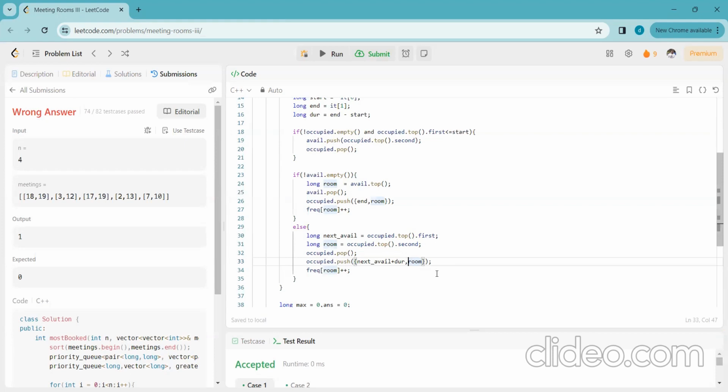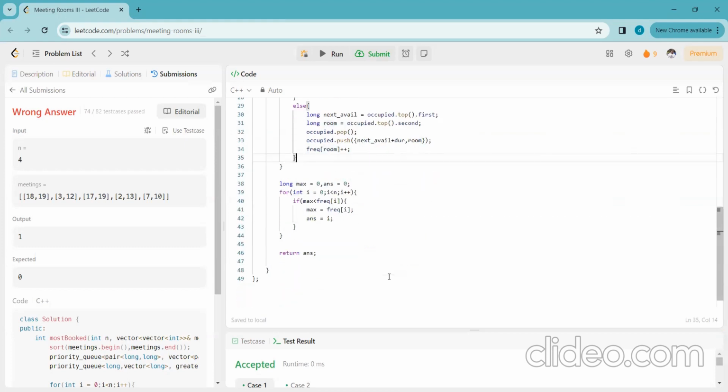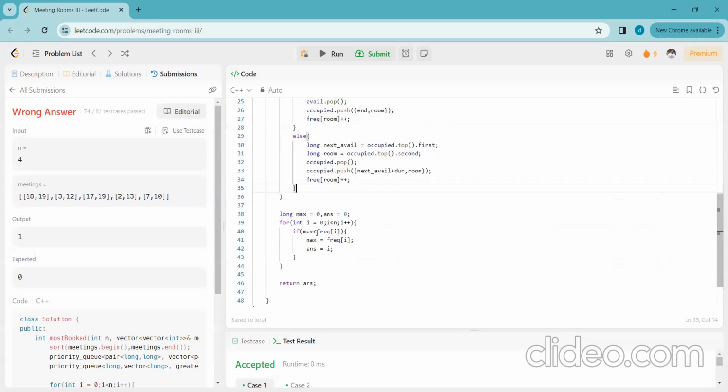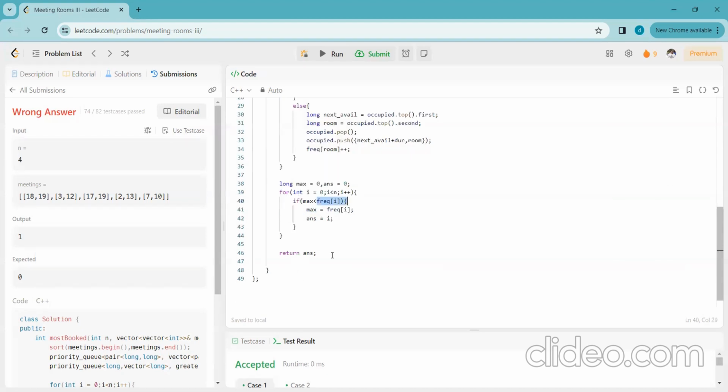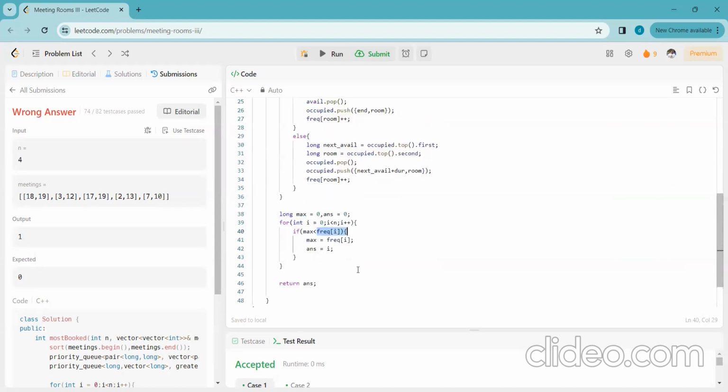So let's see where the error is. If frequency of I is greater than max, then max is equal to frequency of I and answer is equal to I. Else return zero. Return answer.